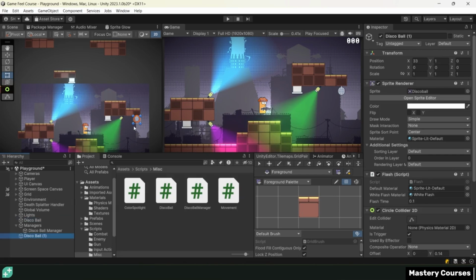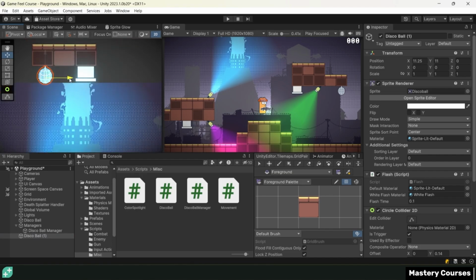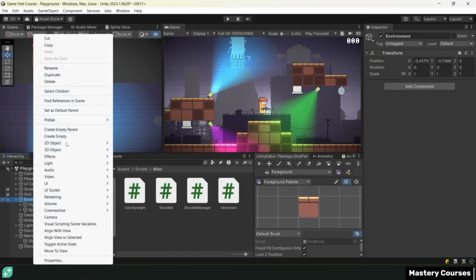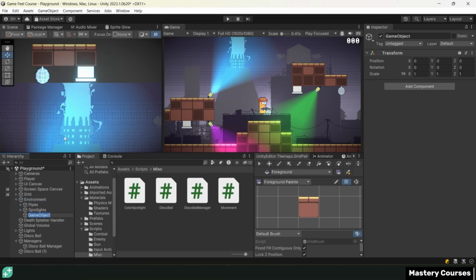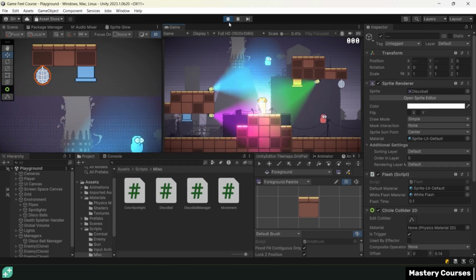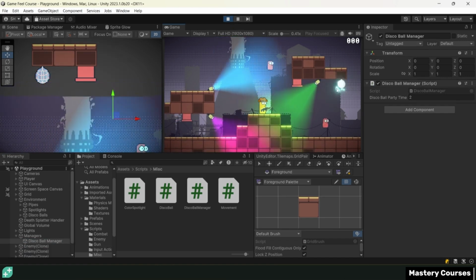Let's create a couple different disco balls in our scene just to make sure everything is working correctly. I'm just going to go ahead and put it up here, even though we can just barely see it in our game view. That's just fine. And in the environment, let's go ahead and create a new empty game object. We'll call it Disco Balls. And we'll go ahead and drag in both disco balls just for organization. Feels like I'm forgetting something. Let's see. We've got our Disco Ball Manager. We got our Disco Ball time. Great. Let's go ahead and hit play and see what that looks like.